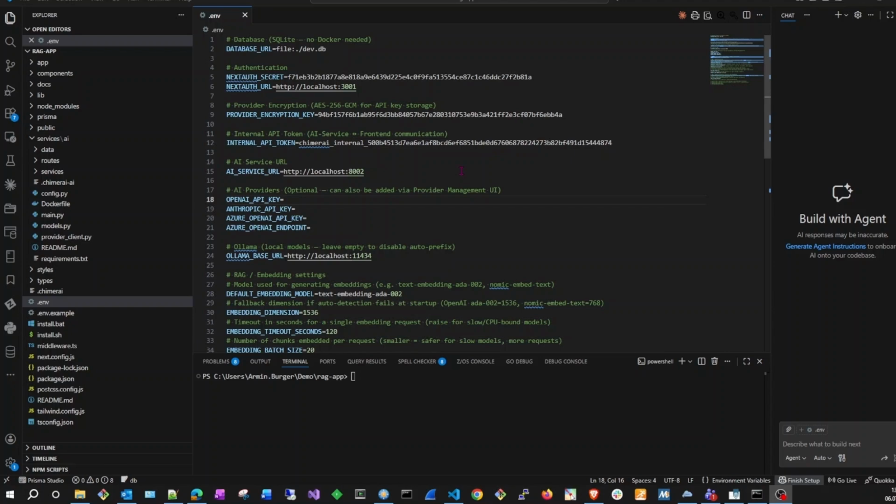Now let's configure the AI service that performs all of these tasks. The AI service is the heart of our RAG pipeline. Whenever a document is uploaded, the service splits it into smaller text chunks. Each chunk is converted into an embedding vector using an embedding model. Those vectors are then stored inside a FAISS index.